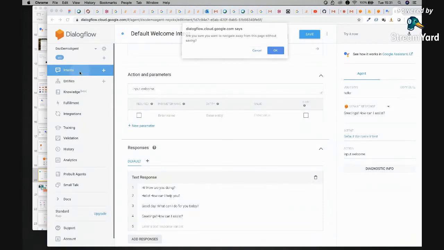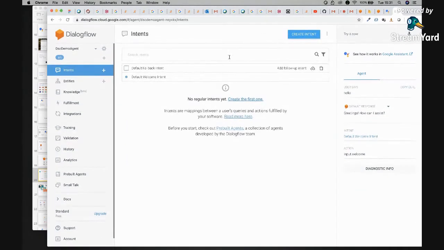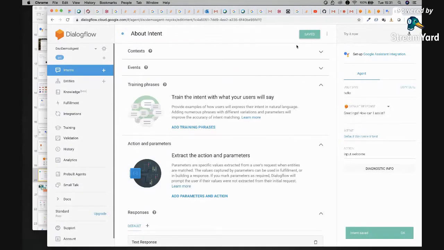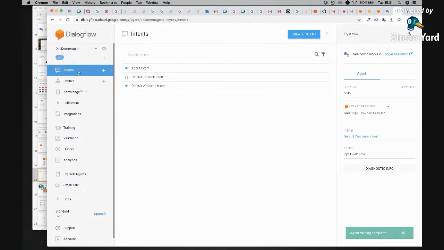Okay, let's go to intents again and create a new intent. Let's create an about intent. Just click on save. Every time you make any changes in the intent name, try to save it. Once you do that, your intent is created. Now I click on intents again and I can see there are three intents. The first two were default intents, and the third one is a custom intent that we have created. Just click on that again.